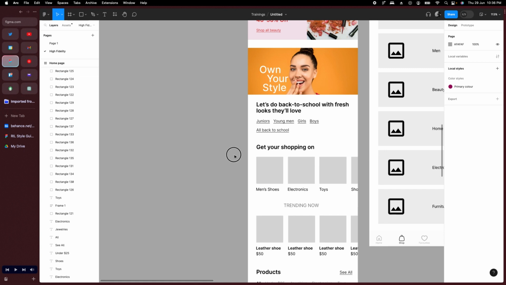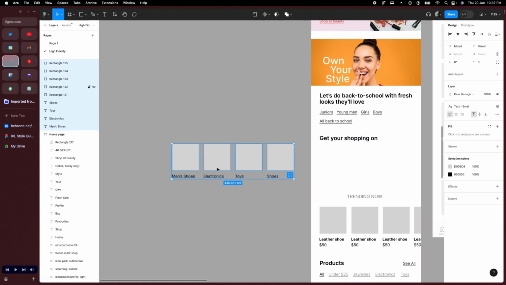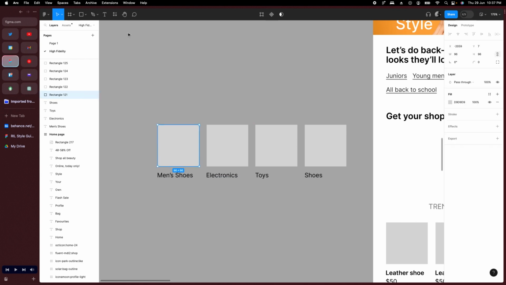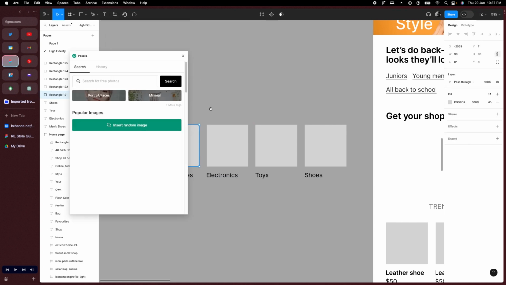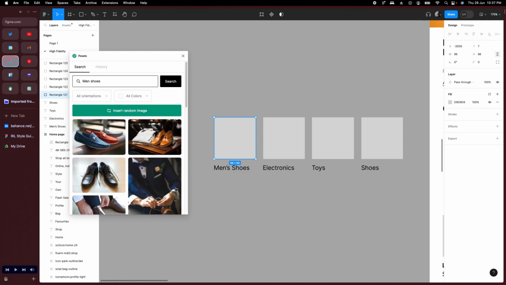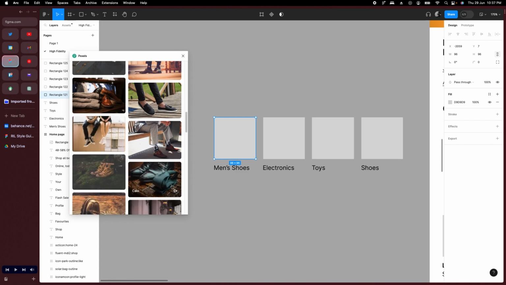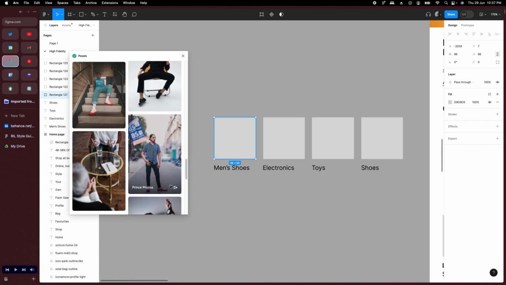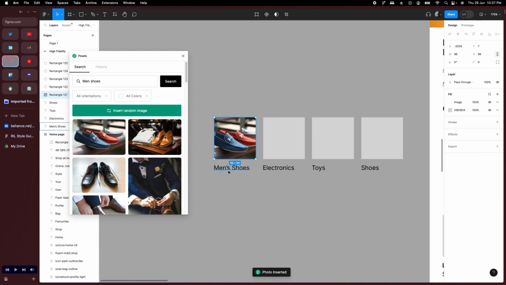So what I'm going to do is I'm going to take this guy outside. I'm going to take this part outside. And then men shoes, we are going to go to Pexels and run Pexels, okay? So we're going to type men shoes. And then look for one. Okay, look for a nice shoe. I think the first one, yeah, this works. And we are going to click that to put that here.